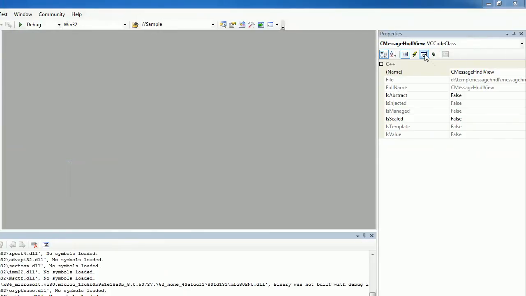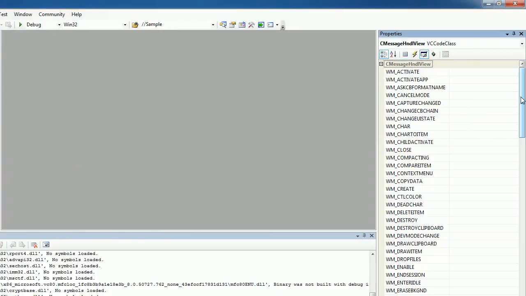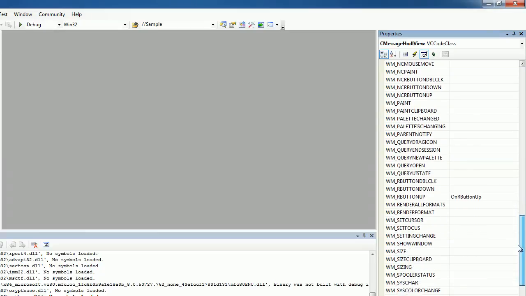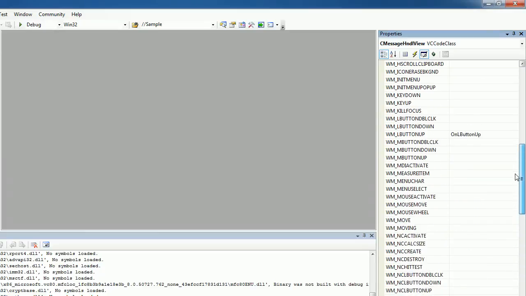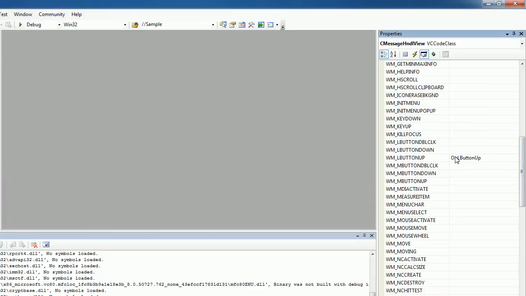go to the messages. There are two handlers we are seeing, right? OnRButtonUp, and if I scroll somewhat further, OnLButtonUp. If you see, there are two alternatives here. One is I can edit the code, or I can even delete the handler. When I clicked it for the first time, you saw Add OnLButtonUp. Now we see two options: delete and modify. That means edit code. So let me click edit code.